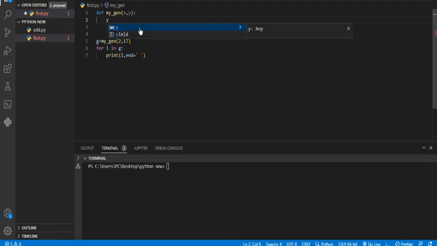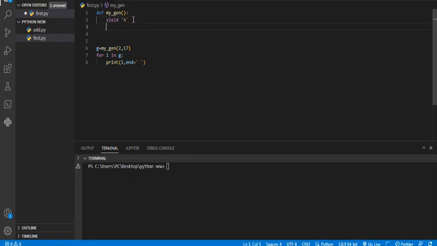Simply you can use it like this. You don't need to pass any parameters here. Just yield A, yield B, yield C. That's it. Yield A, yield B, yield C. So create a generator object.